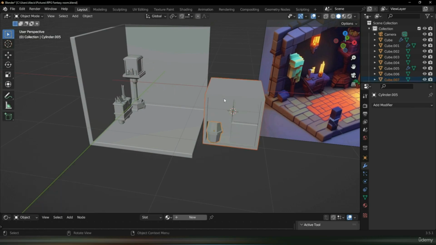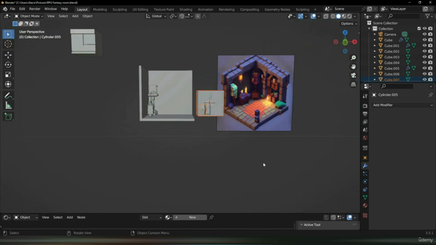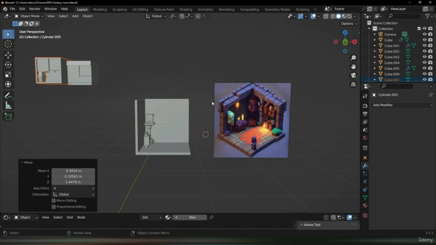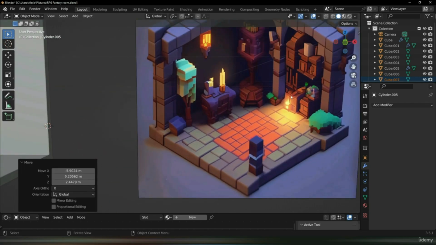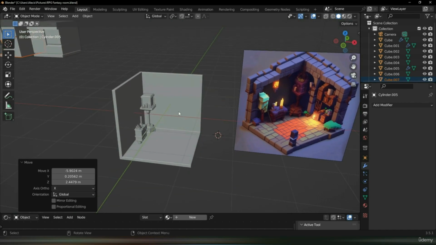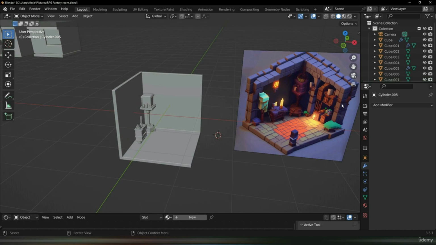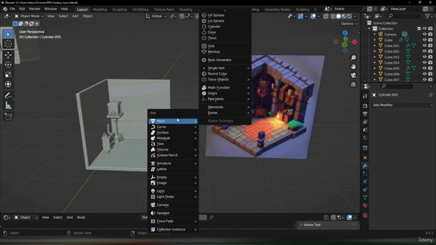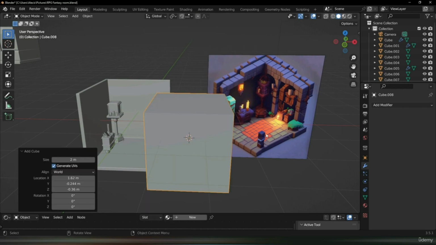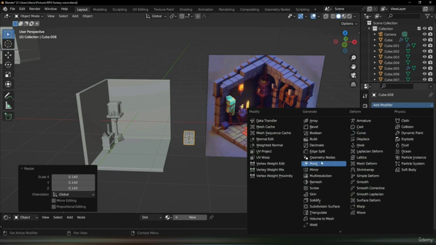So let's just select all this. And now do G and put it like right next to this. Now let's do the other stuff that's on top of it. For example, these shelves. But for that, we are going to need the measurements of the walls here. So let's do these bricks right here. Do Shift A, Mesh, and let's start making these walls with a cube. Scale it in. Let's add a bevel modifier to this.